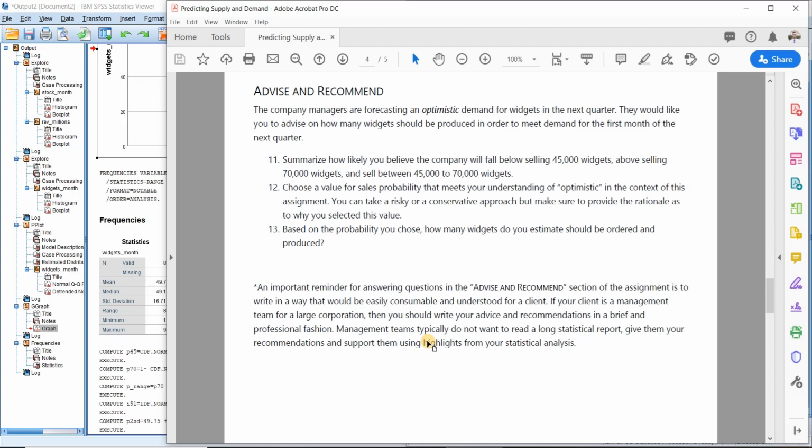So, like I said here, this part of the assignment you should write in a way that is easily consumable and understood for a client. If your client is a management team for a large corporation, then you should write your advice and recommendations in a brief and professional manner. Management teams do not want to read long statistical reports. You should give your recommendations briefly while still supporting them with some of the statistical analysis that you ran to support and back up your answer. So your 3 questions, and your answers for these only have to be just a few sentences. I'm not looking for anything long.